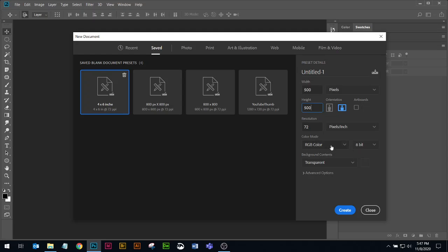Then we have color modes here, and there are some different color modes. We're going to leave it on RGB, which is red, green, blue, which is the best for viewing your work on a computer screen. And we'll learn more about these other ones later. So for the most part, none of this other stuff changes. We want a transparent background, so this is going to set it up.